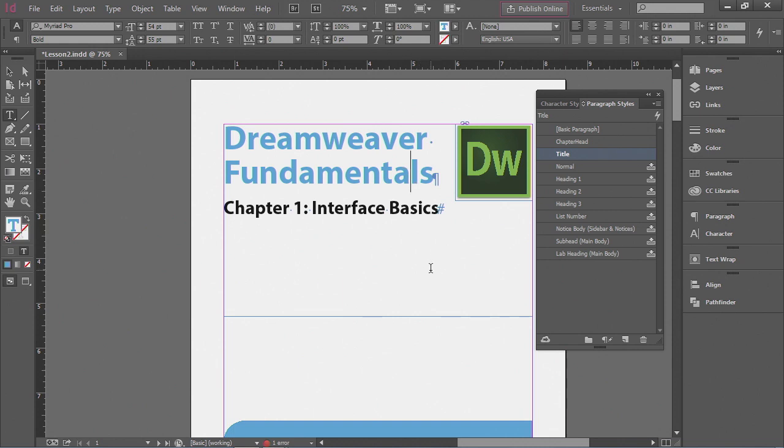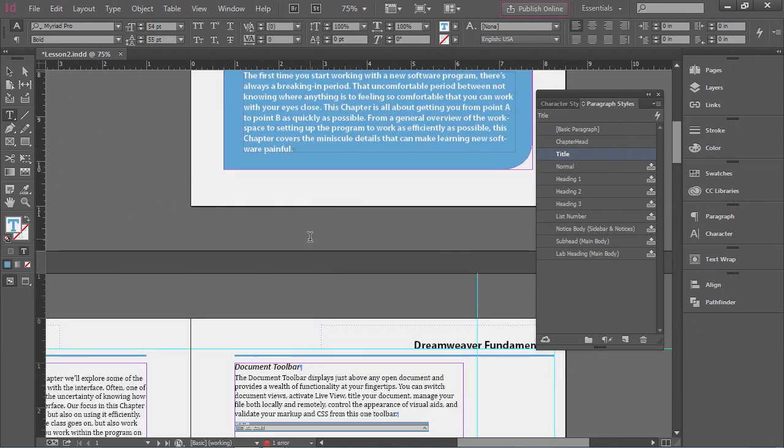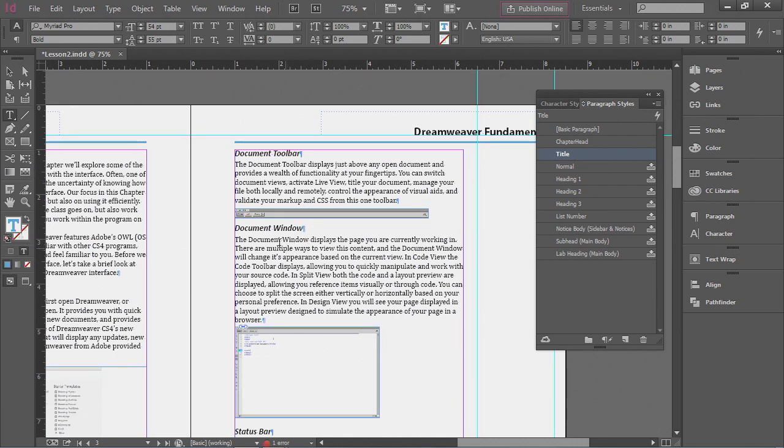Pretty cool. Now you can also do this with the other styles that are in this document, the ones that came over from Microsoft Word. So if I scroll down to some of the text here, maybe some of these little paragraph headings, I'm going to click in this one here called Document Toolbar. And it says that it's using this Heading 2 style. Well, maybe I want to change that.